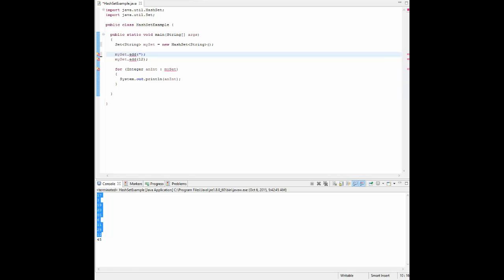So let's add a string like 1, and then 2, and then let's say 3 and 4. Actually, let's say 3 and 3, because there's one more aspect of hash sets that I want to get across. And let's call this a string, just changing everything over so that it takes strings now as opposed to integers. So now we have strings being stored in here.